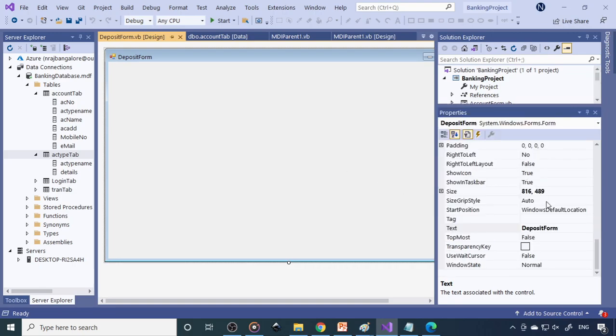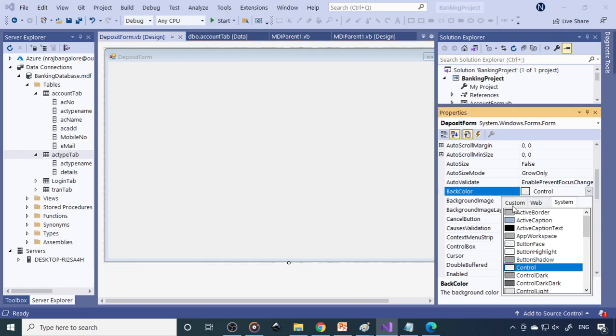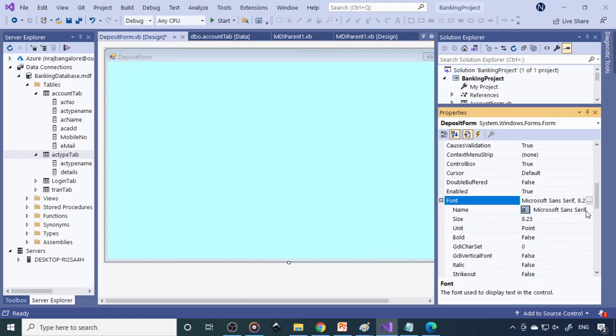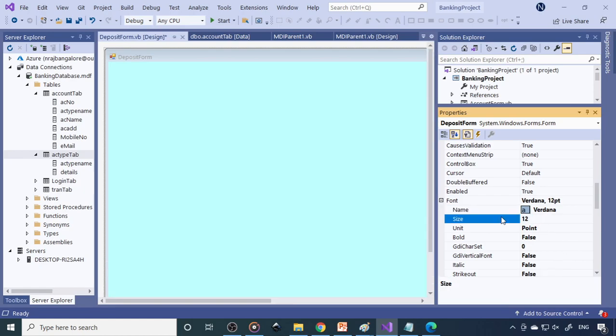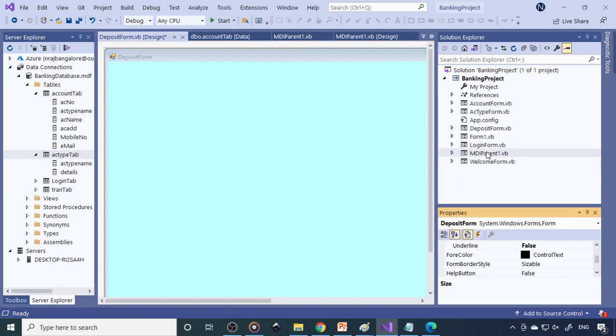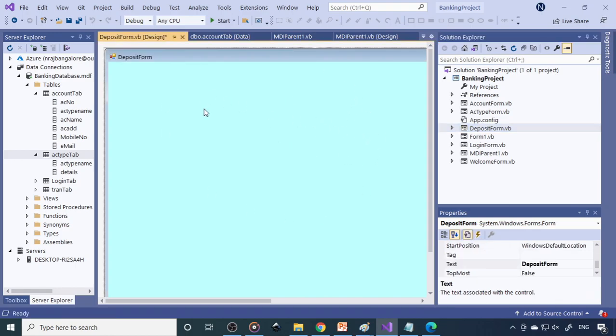So again you can change the properties here. One is the background color, what background color we want. Next is font, so then we can make it 12. In the next video I'll show you how you can copy and use the same deposit form for withdrawal also. So instead of creating a new one, whatever the old form is, we can rename it and use it. I'll show you in the next video how we can do that. So we don't need to do all these things, copy, paste, all this can be avoided.